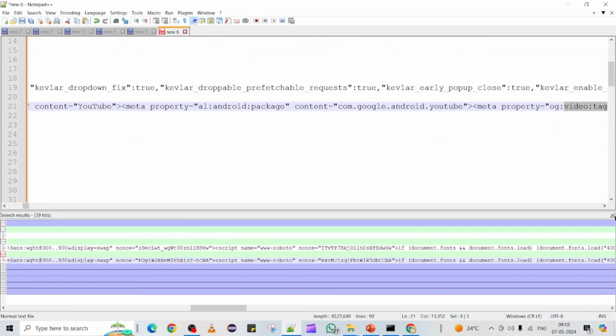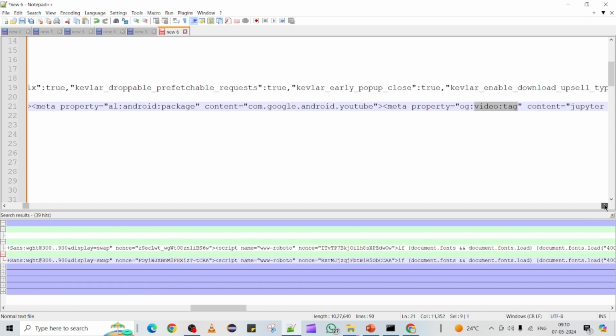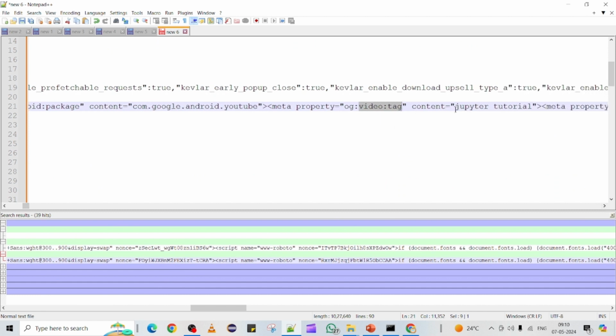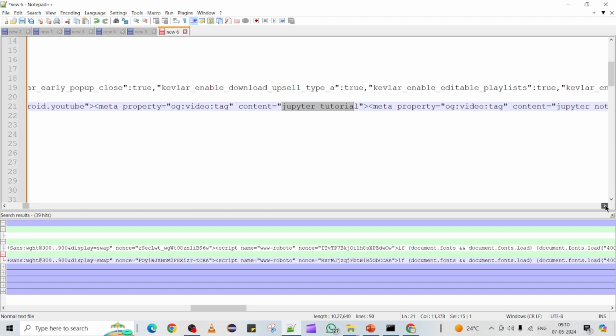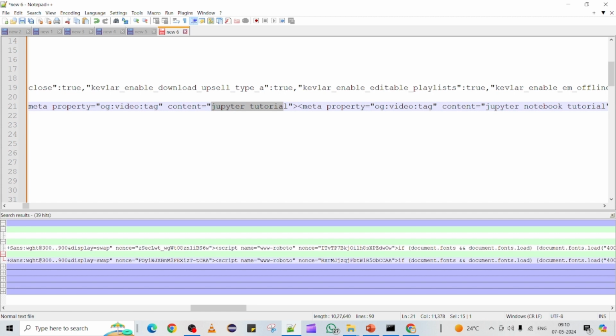So here you can find the tags. There are many tags. If you see here, this is one tag, called Jupyter tutorial, and another tag is also present. You need to scroll one by one. See here, there is another video tag, Jupyter notebook tutorial. Like that, there are many tags, but you have to navigate one by one. It's a manual approach, and it will take a lot of time.